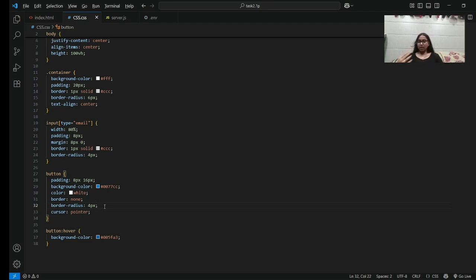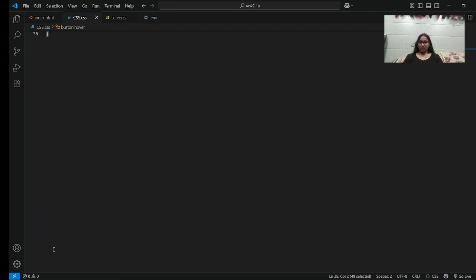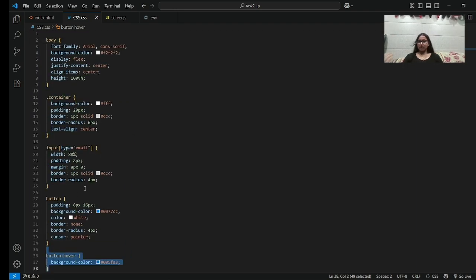So then there is a button hover. Button hover means that when the user moves the mouse over the button, the background changes to a slightly darker shade of blue. This makes you feel the button is interactive. So that's it for the CSS file.